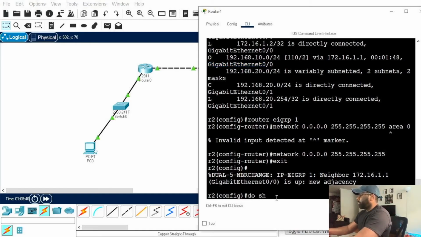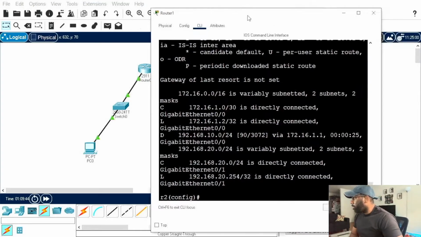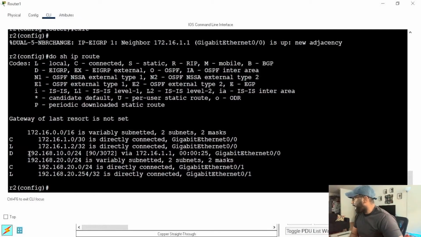Let's do show IP route. Now you see here that it's showing EIGRP, right? But we see a D. The D stands for DUAL, right? I forgot the exact details behind DUAL, but yeah, that's how you know you're using EIGRP. That's how you know that the router has EIGRP routes in the table, right?